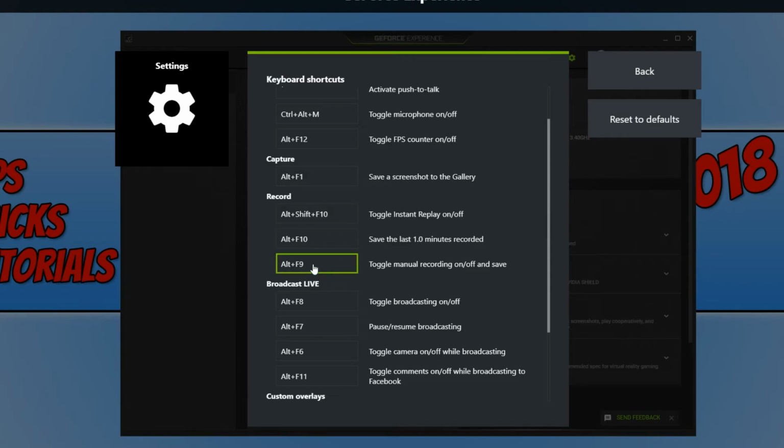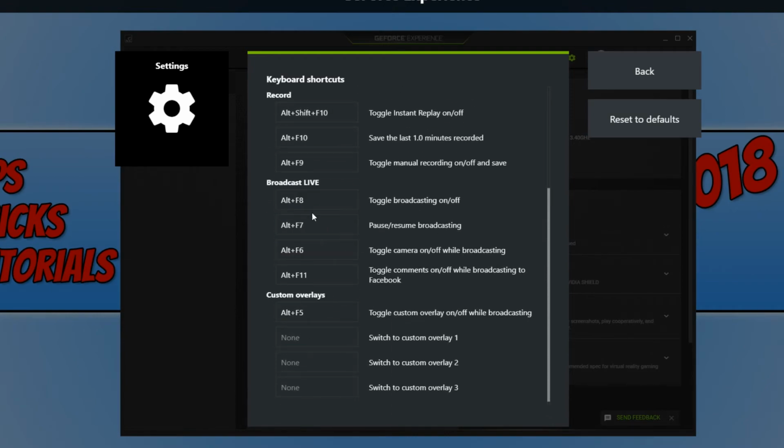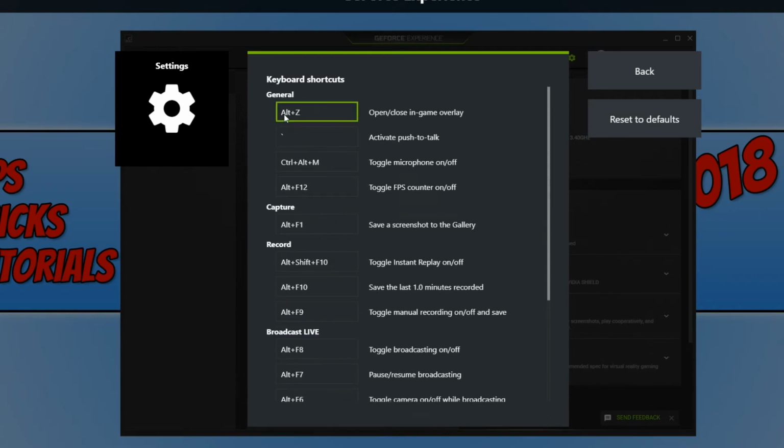We then have Alt and F9, which will manually record until we turn it off again. And then down the bottom here, we have lots of broadcast options. And we have our general keyboard settings here at the top. If you don't like using Alt instead to bring up the overlay, you can change that to whatever you want.